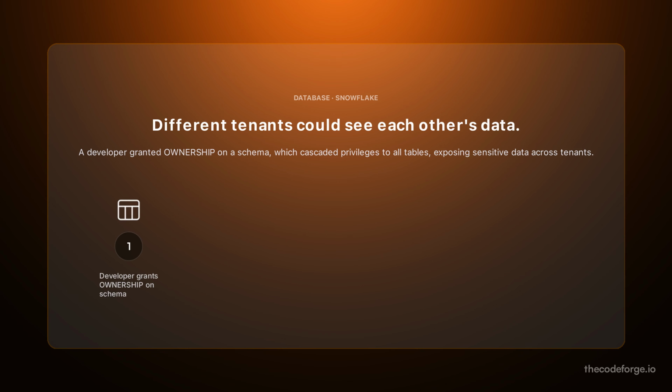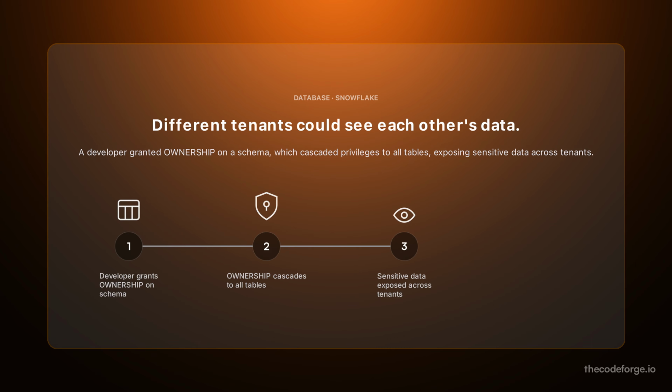Users from different tenants could see each other's data in shared dashboards. A single ownership grant on a schema cascaded privileges to every table.